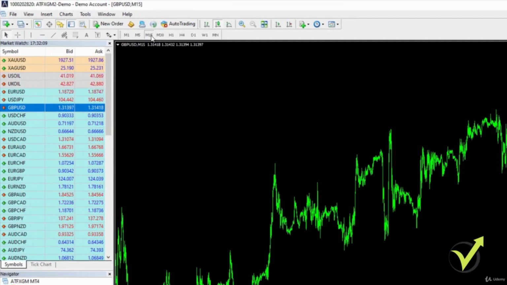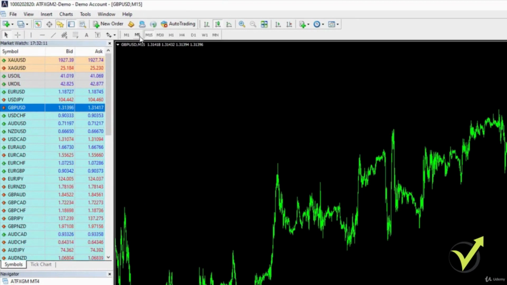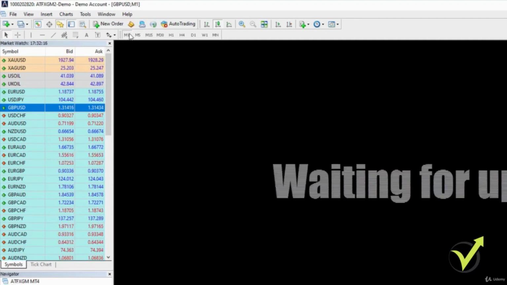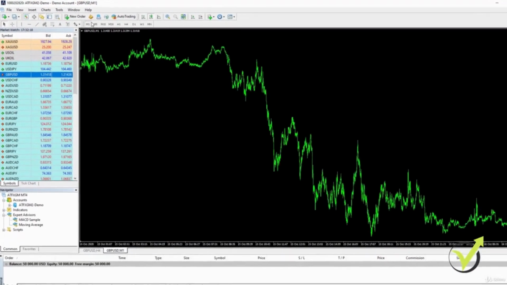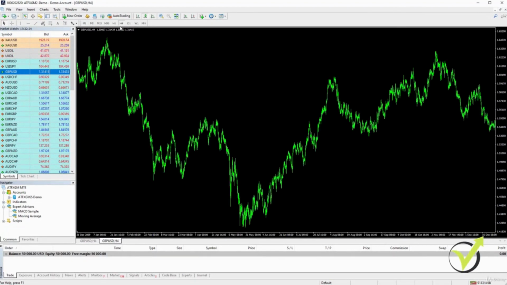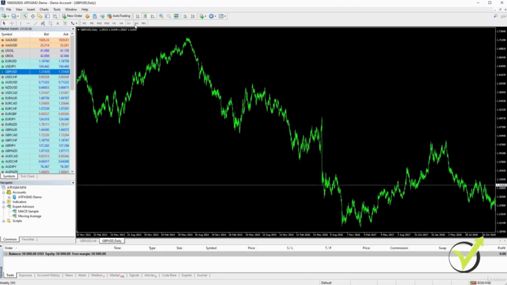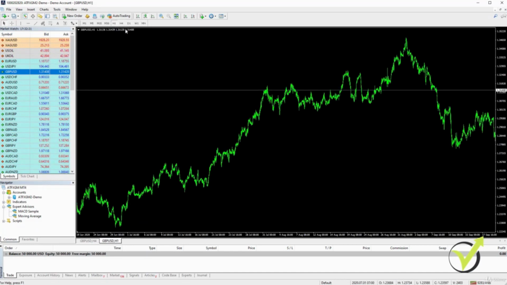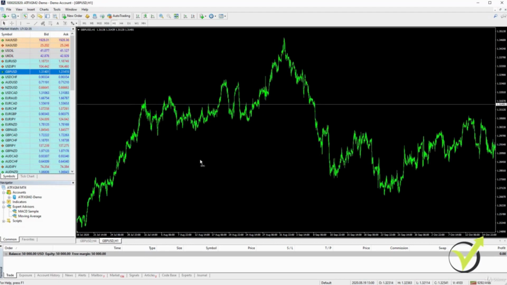I will do it on M15 as well. I will do it on M5 and I will do it on M1. It takes some time on M1 because obviously there are more bars, and as well H4 and D1, weekly, monthly. I just press the home key on my keyboard and hold it until the chart stops moving for all time frames.